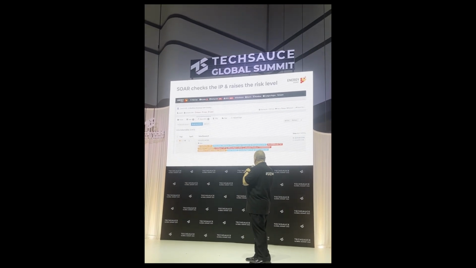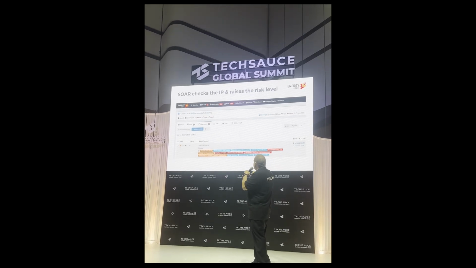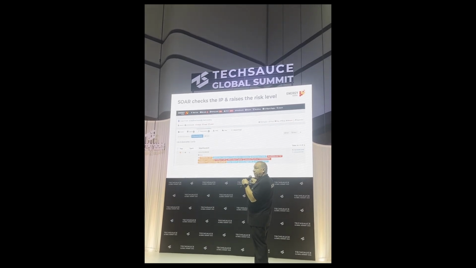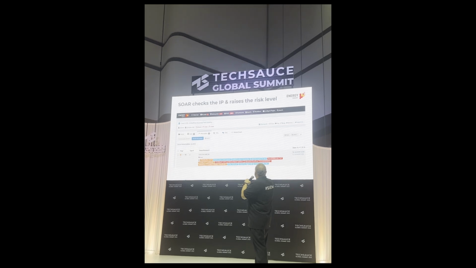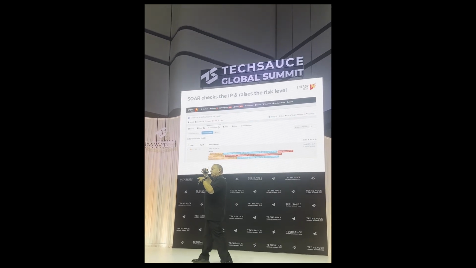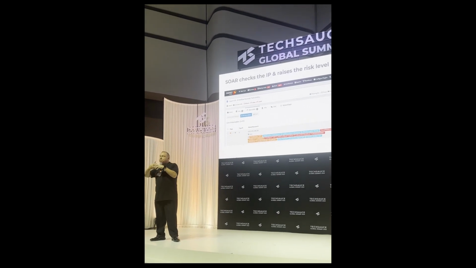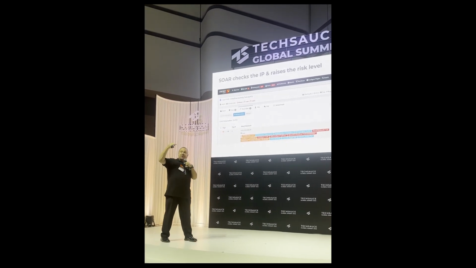And it comes back, and all these nice little colored things here. You can see Multiverse says it's malicious. It's a location in Lebanon, which is not good. AbuseIPDB gives it a score. All of these scores come back from these analyzers. It gets normalized together, and then it gets applied a risk level.